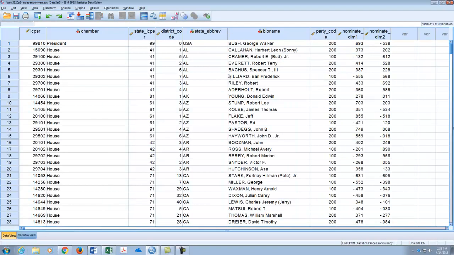So let's go back and look at our data. So I've got ICPSR, president, state, he's the USA, et cetera, and I've got the three variables that I need. Okay, this is fine and this is okay.